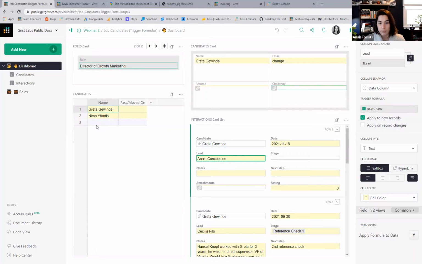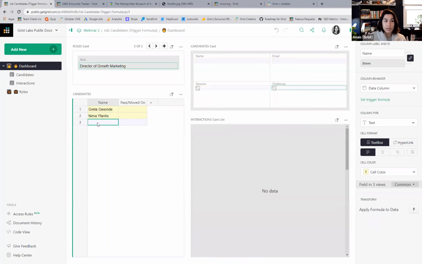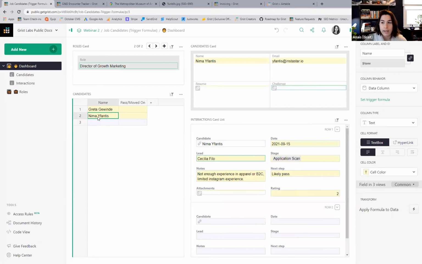If you've ever looked at resumes, you've probably noticed that sometimes people have their names in all caps, or if they're really cool, all lowercase. And you might be copying and pasting it into this template. And maybe you're a meticulous data entry person and you want it always in title case and you're going through and editing it. You could just have Grist do that for you. So let's go ahead and set a trigger formula here that's going to add that title case.